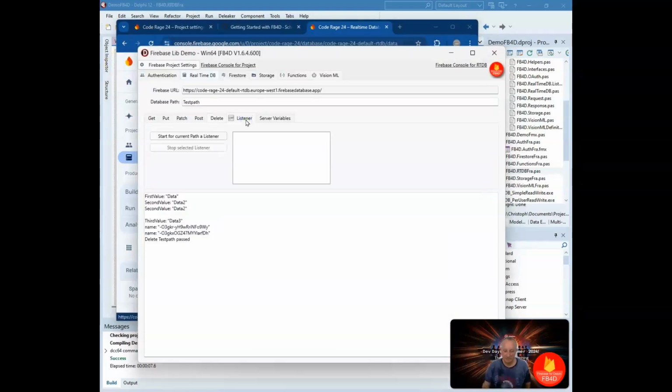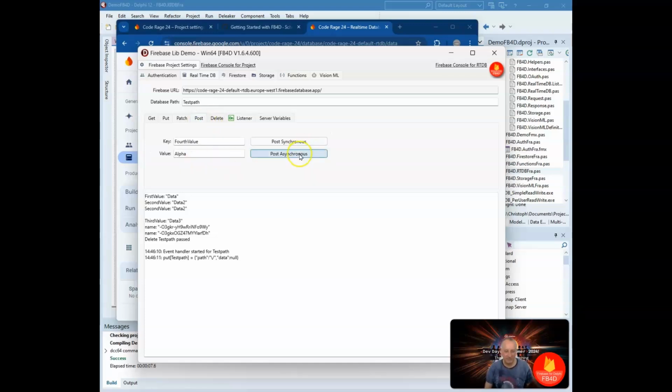Finally, I will show you the database listener. A listener is installed with the start button for the current database path. I can install several listeners running in parallel for different paths. With the previously shown operations, I'm able to create new nodes. I do that a second time. And here in this line, you see the reported changes in the database.